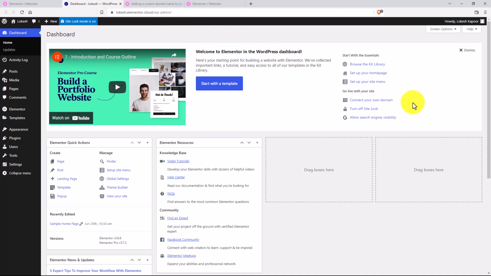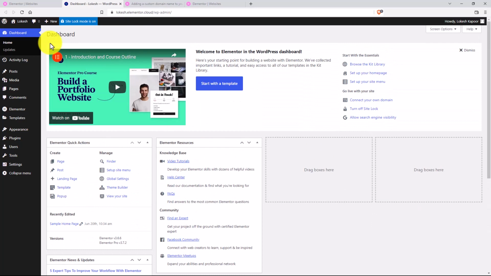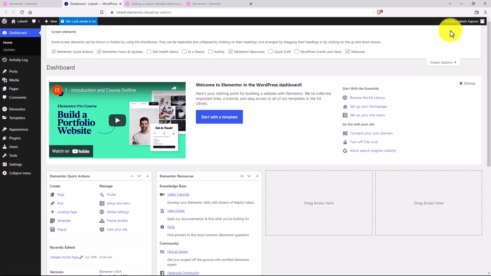So there are a few things on this dashboard, and here it is basically an Elementor based website. So you get to see most of the things regarding Elementor: quick actions, some resources, news and updates, and all that. You can set the kit library, set up the home page, and set up the site menu to start with. Before you go live, it's recommended that you connect your own domain. Okay, and turn off the site lock so that you can allow the search engines to recognize you. You can dismiss this notice from here, and you can also dismiss some of these elements from the screen elements here.